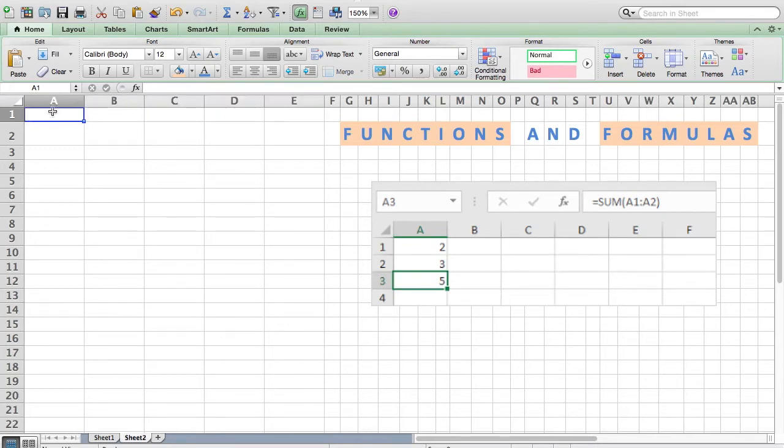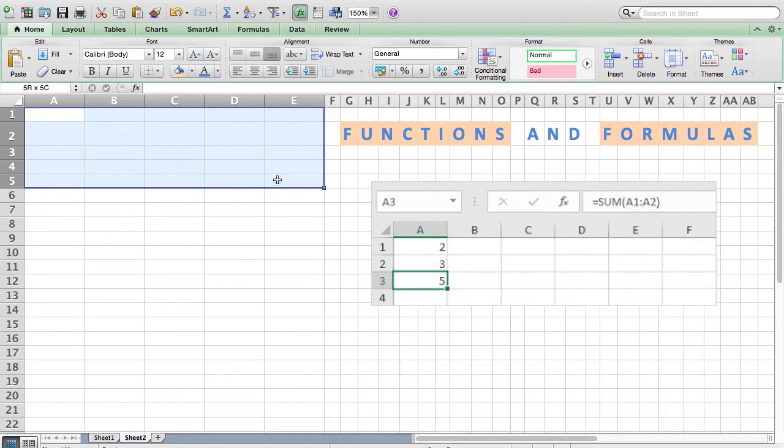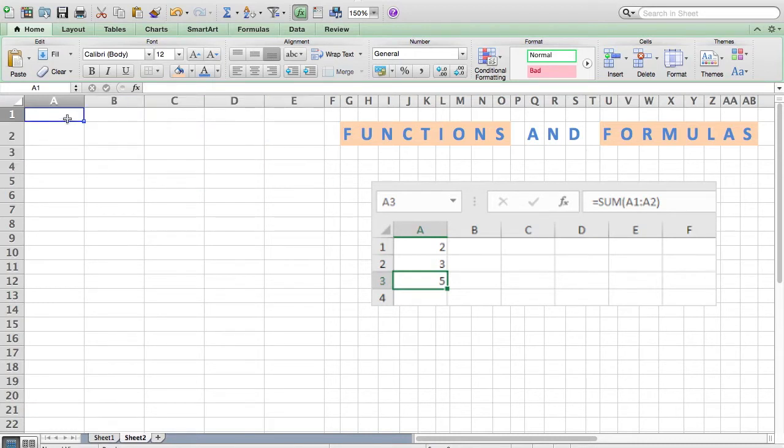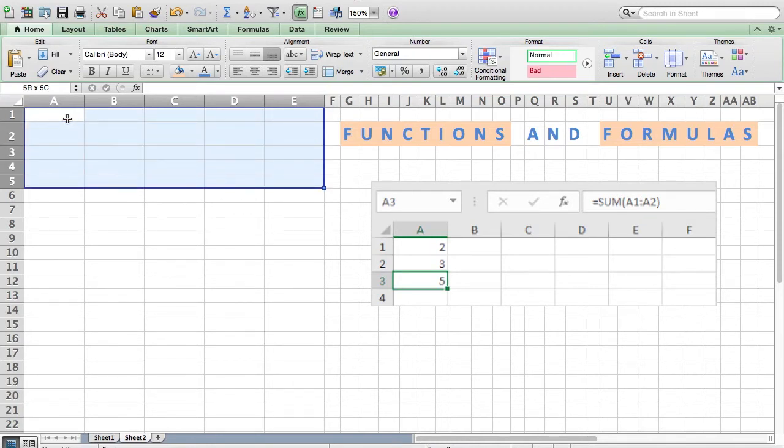Now we need to select A1 to E5. So we can use our mouse and select like this. Its start point is A1, end point is E5. Or we can click A1, press shift on the keyboard and press the right arrow, selecting until E1. Now I'm still pressing shift, I didn't release it. I'm pressing the down arrow button on my keyboard, so I am coming to E3, E4 and E5. So now I have selected this area.